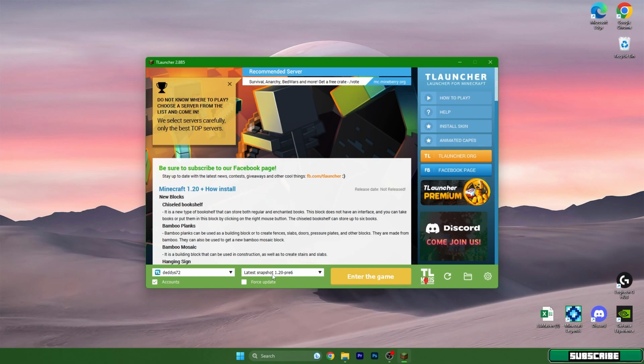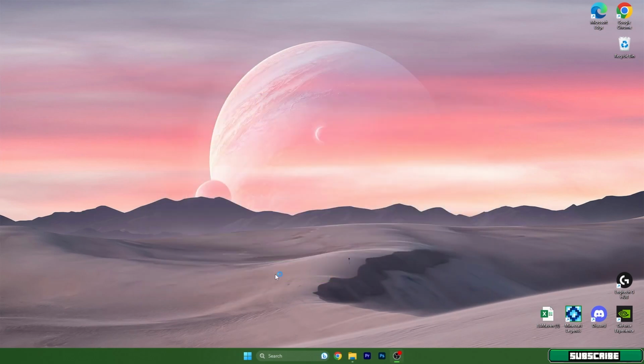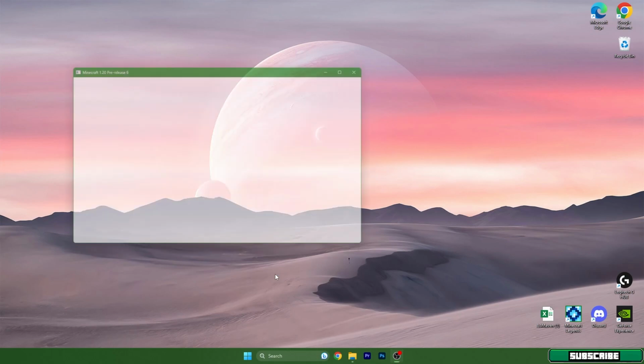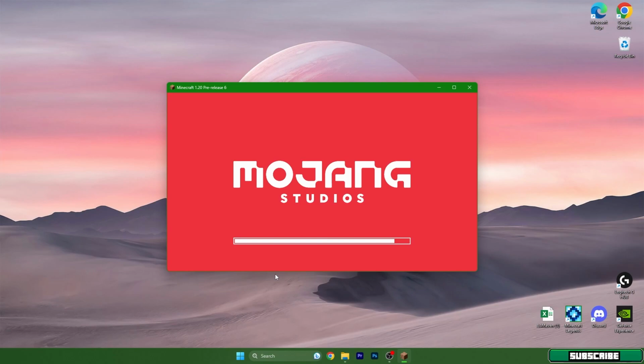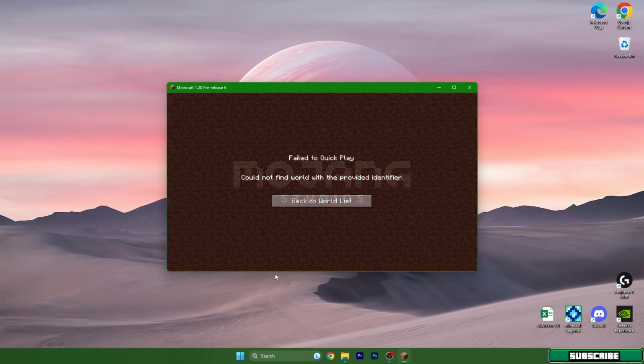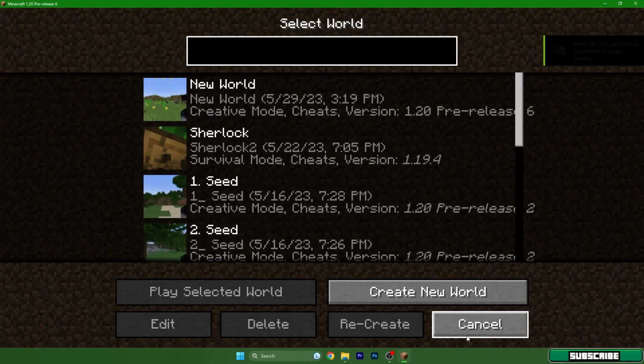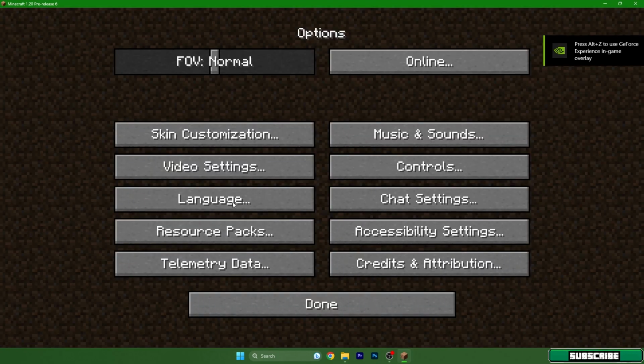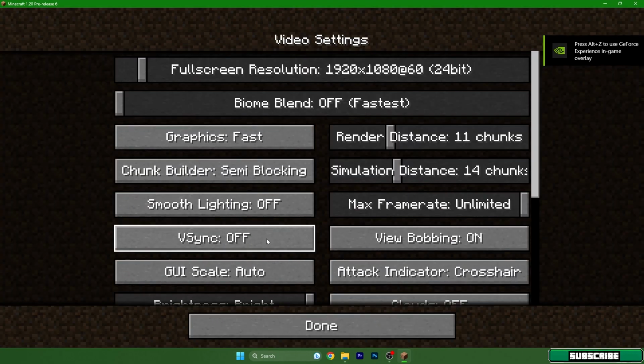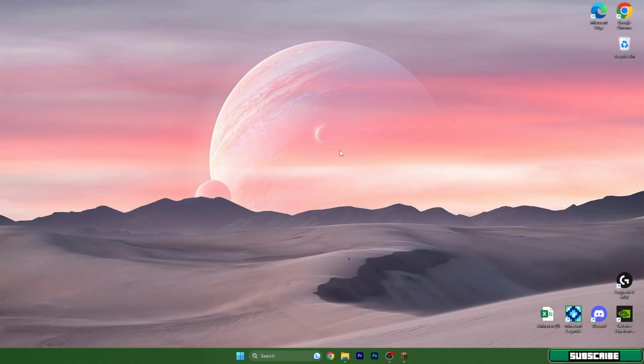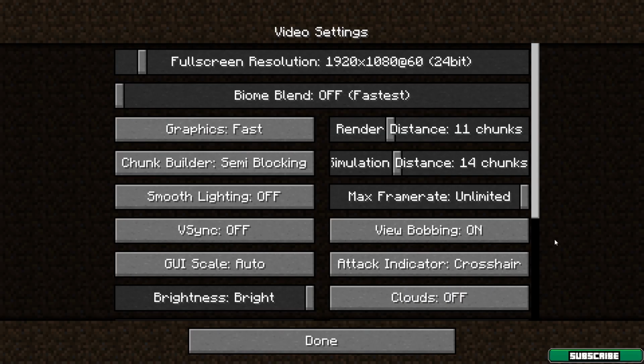So snapshot 1.20. Yes, I'm doing this on the snapshot because for me 1.20 is not fully out. It's coming out tomorrow, but as soon as you're watching this video, 1.20 is out, so you don't have to worry, it will work. So finally we are in here. Let me turn on full screen, and then I will show you that it's working without any issues.